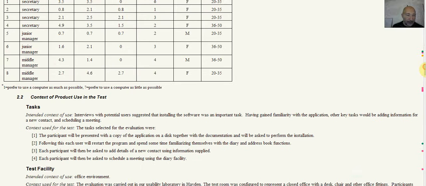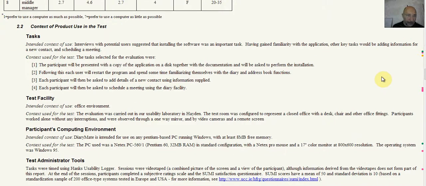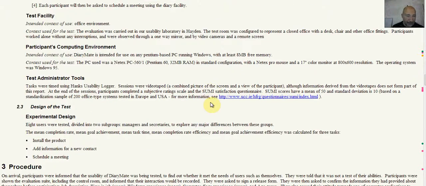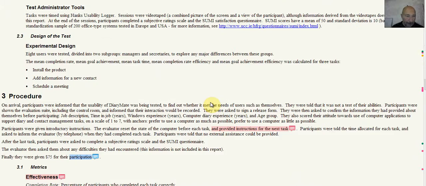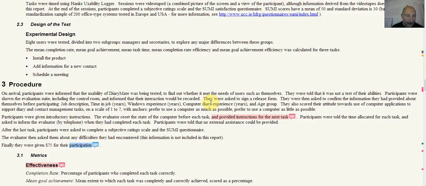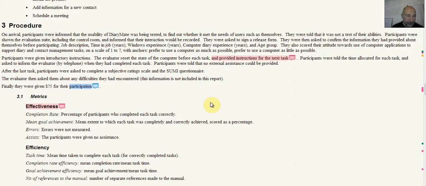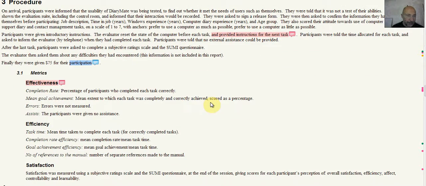Okay, but let's go a little bit further now. We have what they call the context of products used in the test. This is basically the background: what they were tested for, how the procedure went, what they were going to be asked to do. All this is fairly straightforward. Experimental design, which is something we'll get to in the next part.